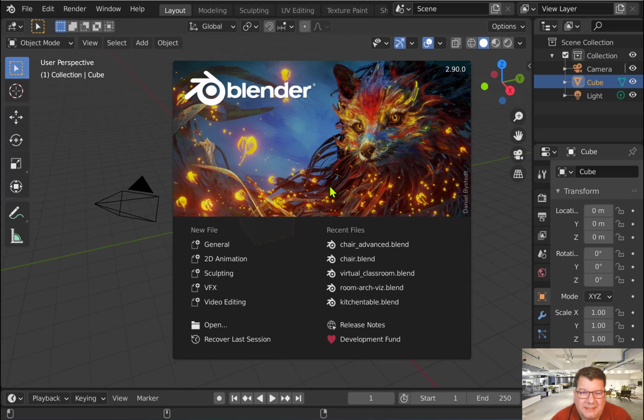Today we're going to be modeling a chair. So we're just going to learn a few tools. It won't be the most sophisticated chair in the world, but it's really about getting into edit mode, face select, selecting edge loops, using loop cuts and extrusion. So yeah, let's get into it.